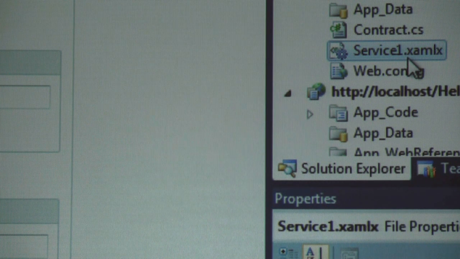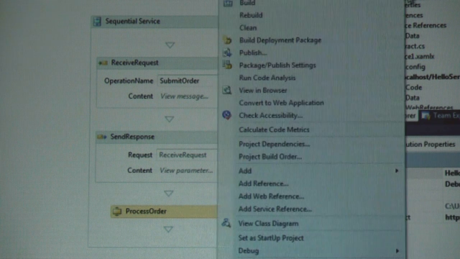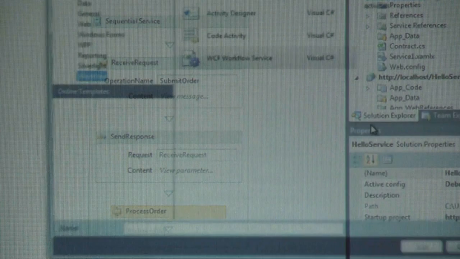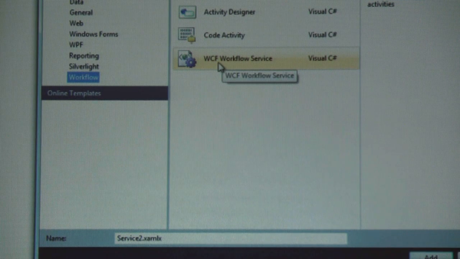I will also come to that. Okay, so you have the XAMLX file, and you can build two types of workflows. If I right-click, add a new item, workflow, and select WCF workflow service, that's my file.